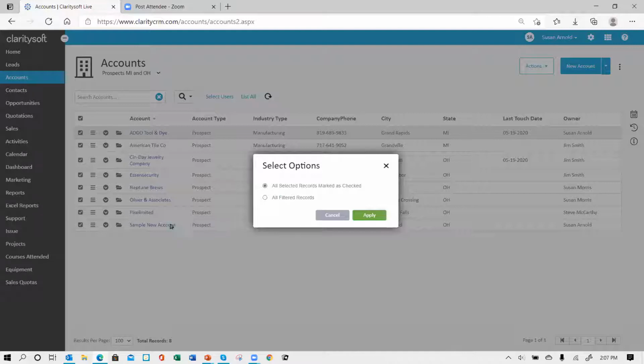Where this matters is if you filtered and you got 125 records, when you click in the checkbox to select all the records, it only will select the first 100 or 50 or 20, depending on what you have your page results set for. So if I wanted to go to all 125, then I would have to choose all filtered records. So that's the difference. Here, it doesn't matter.